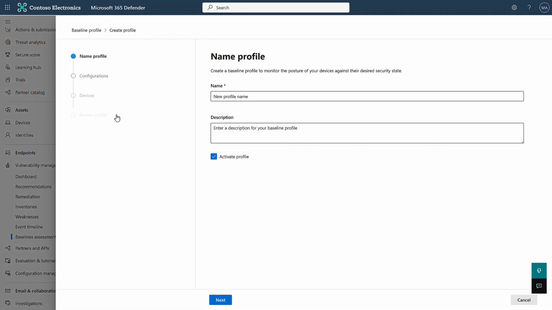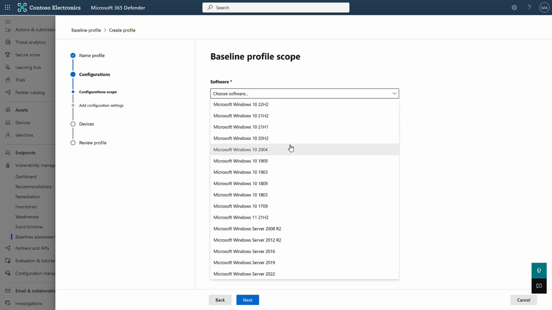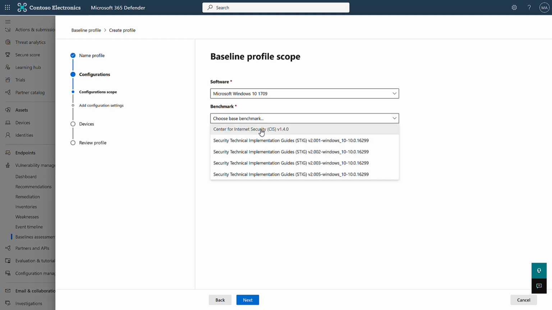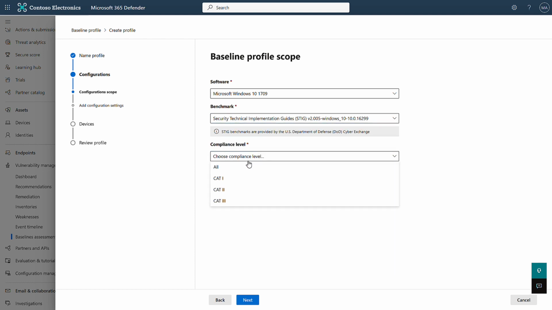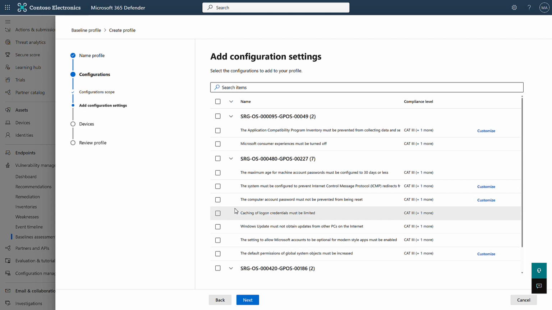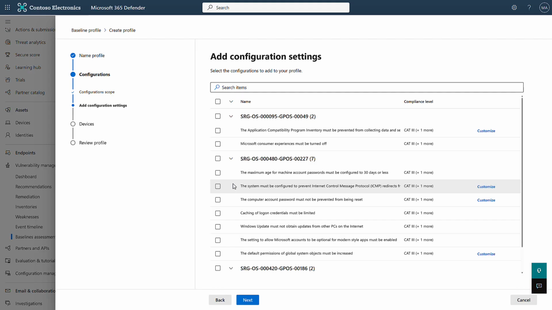You pretty much hit create, you type in a name, you hit next. You choose what software you want to create your baseline for, let's say Windows 10. And then you could select your different baselines, CIS, STIG, whatever you want to select. And then you can also select your compliance level, right? I'm going to go Cat 3. Okay, and then the next step is we can basically change what is in the default template and customize.